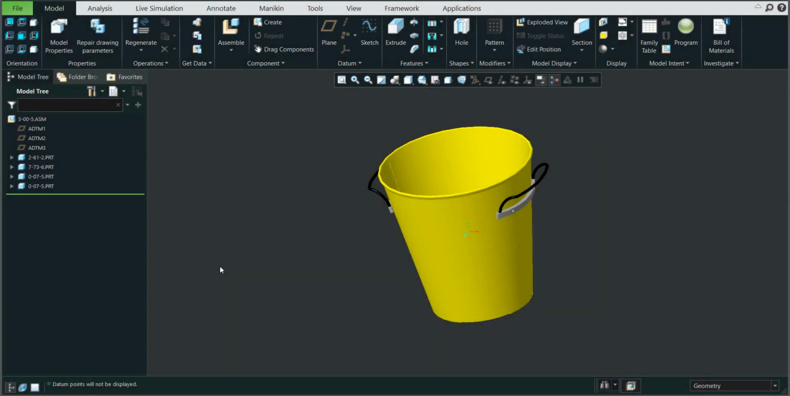Hi folks, in today's video tutorial I'm going to show you how to create spot and plug welds.